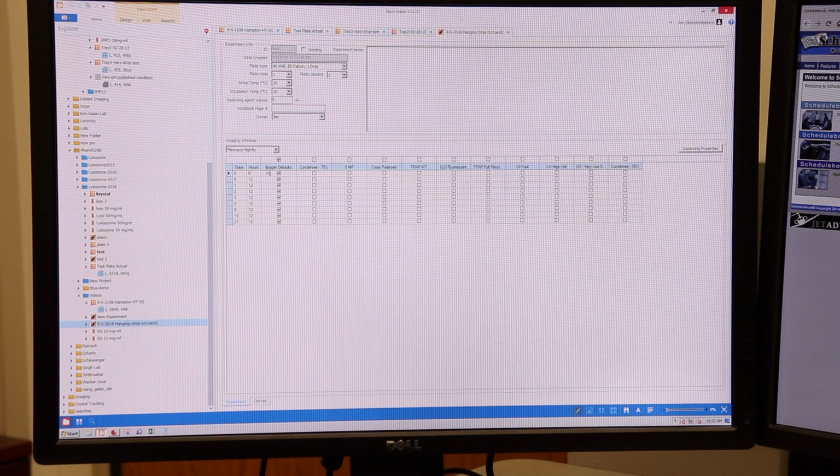We'll set up our imaging schedule. Basically, we'll do visible again, with the imaging default schedule, where we image at 0 days, 0 hours, and then the Fibonacci nightly sequence here.